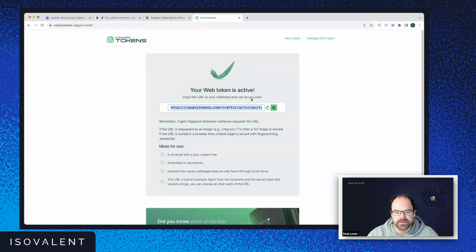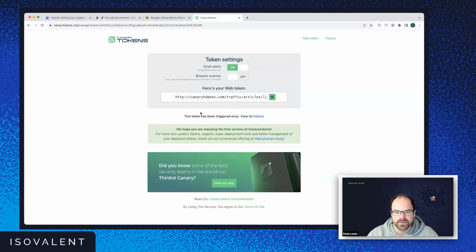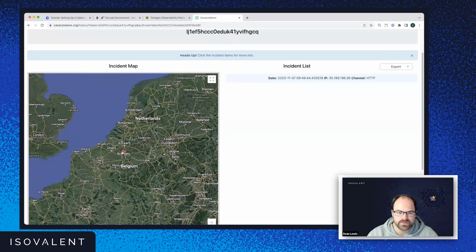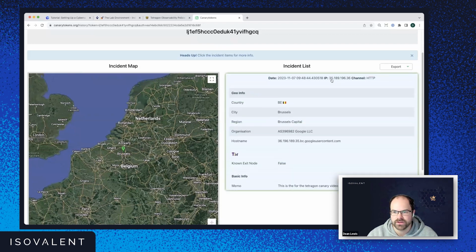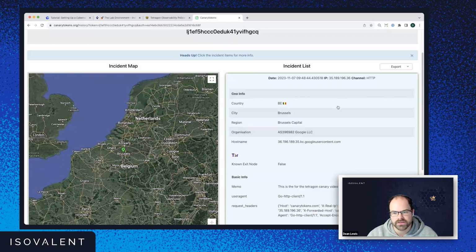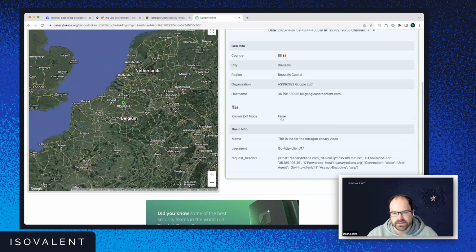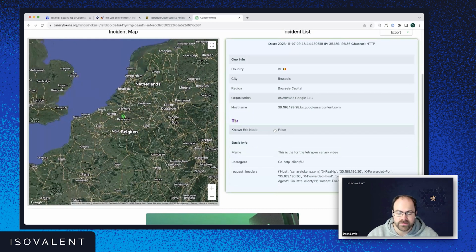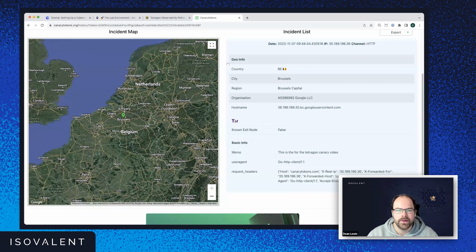So if I go back to my canary token now, and I go to manage this token, and then we can see here this token has been triggered once, and if I want to view its history, we can now see where it's been triggered from. So it's running from a data center in Brussels where this machine is. And we can see here that we've triggered from that IP address as well. So we can see the information about there. We can see that this isn't a known exit node where this has been triggered from at the moment. So we've got a number of pieces of information that are coming from the Canary tracking itself.